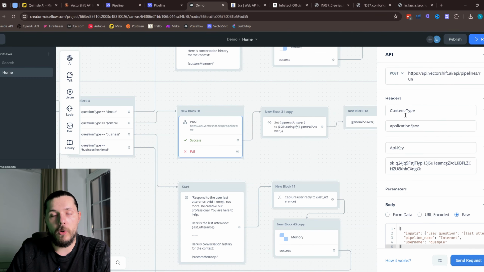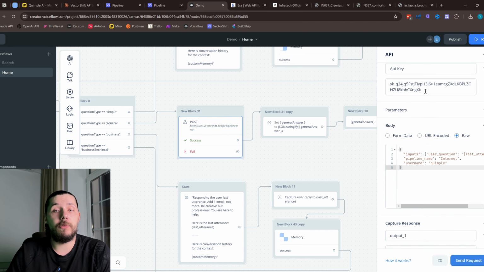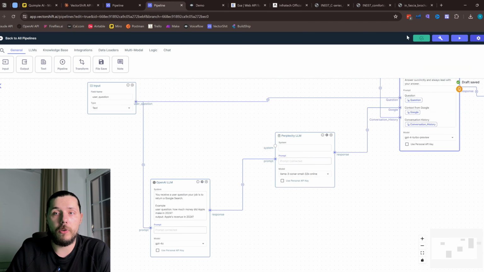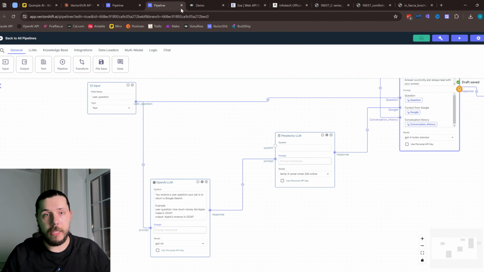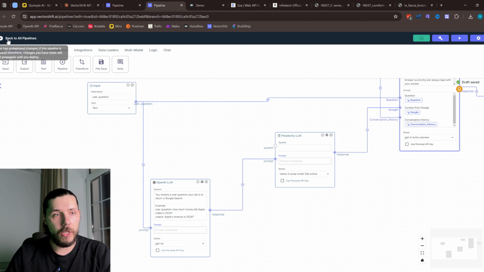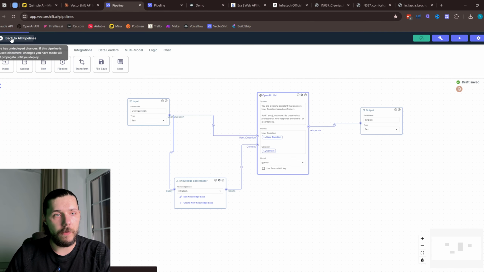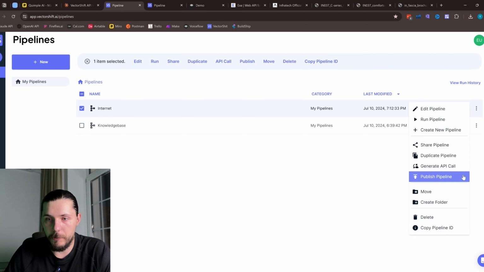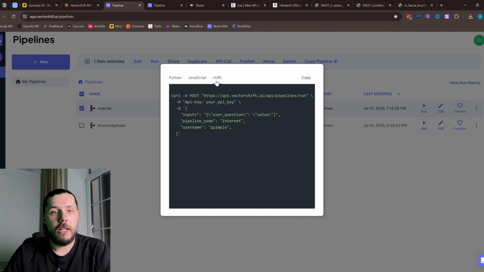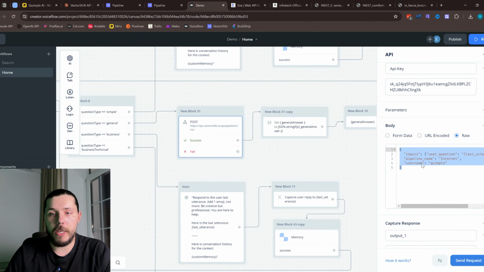As you can see in this call, this is the API key and the content type. You would obviously need to use your own API key. You can find it in settings. Then we use the body and raw content type. To get it, if you go here to the internet pipeline, for example, this will also be in the file template in my resource hub so that you can just copy and paste it. But you can generate the API call, click here, and this is the body that you can input here.